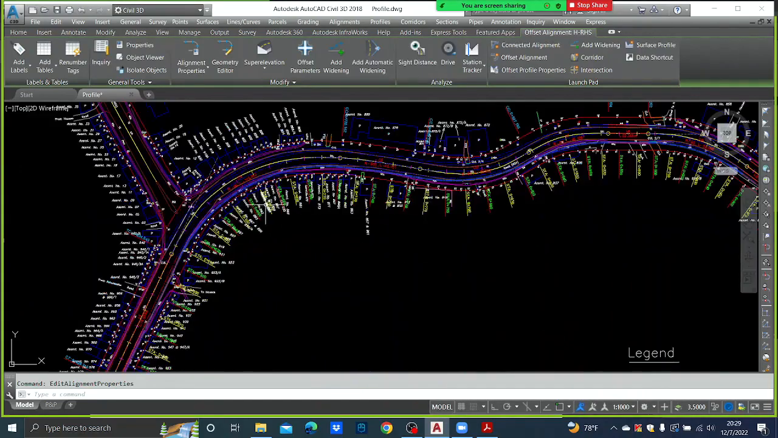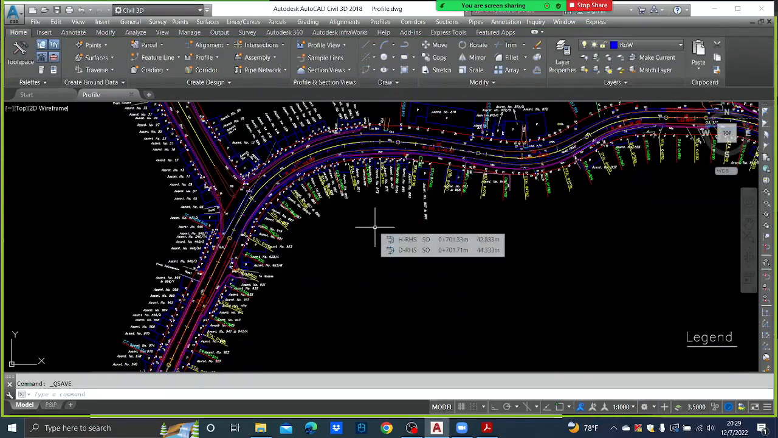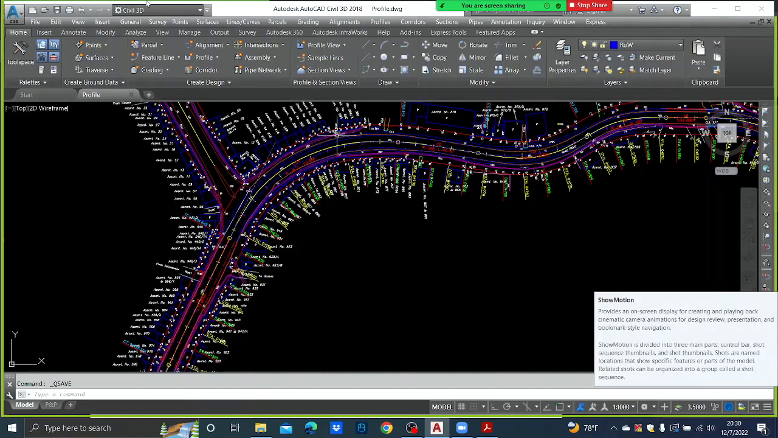Now everything about this one is finished. Save the drawing. Now I'll tell you one thing, when it comes to the cross sections, you cannot use this template. So I'll show you another drawing that we have created with very beautiful cross sections. Okay.